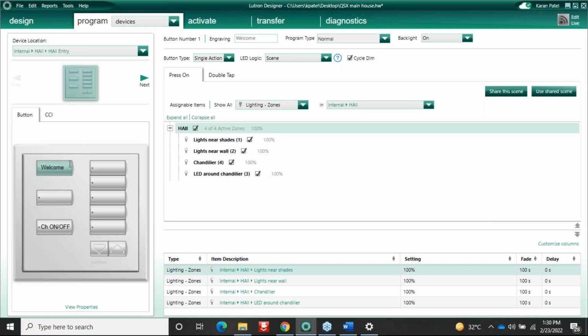And if you observe here, when you enable the cycle dim, you can see the press and hold feature is gone, right? Because that feature is used for the cycle dim. So now if you enable the cycle dim, you can see the whole feature is going away, right? So that is called cycle dim. I hope this point is very clear to you now, and you can use that feature.